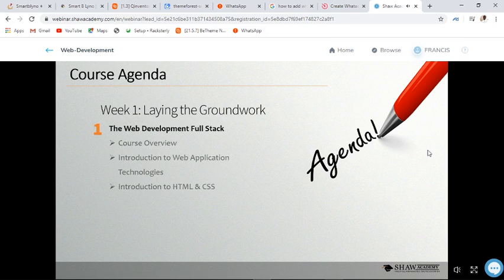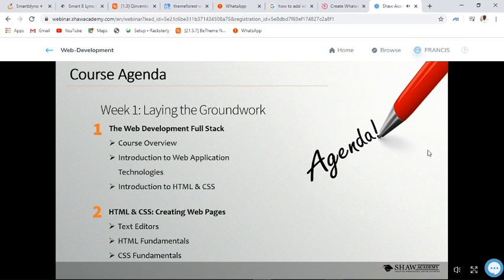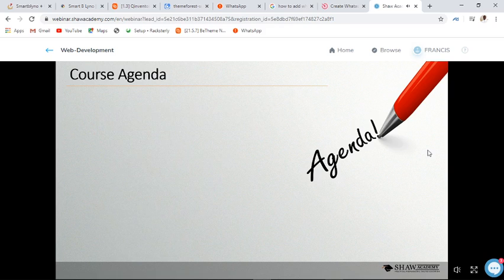We're going to look at the full stack in this class, and then on Wednesday, at least for us in Europe and to the west of us, we'll be looking at HTML and CSS, how to create our very first web page. We'll also be looking at the text editor that we'll be using in our course, and namely, I won't name it for now, but I'll talk about it in lesson 2.